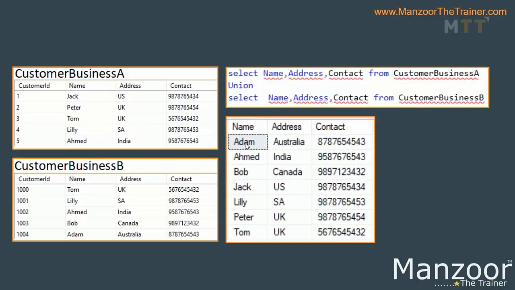With union, you will have Adam, Ahmed, Bob, Jack, Lily, Peter, Tom. You do not have repeated records. Tom, Lily, Ahmed: you see this only once. So altogether, how many records do we have? 1, 2, 3, 4, 5, 6, 7, 8, 9, 10. So out of 10 records, 3 are being repeated. If I say 10 minus 3, I should have 7 records. 1, 2, 3, 4, 5, 6, 7. So it is the same union, but it will remove the duplicate records.